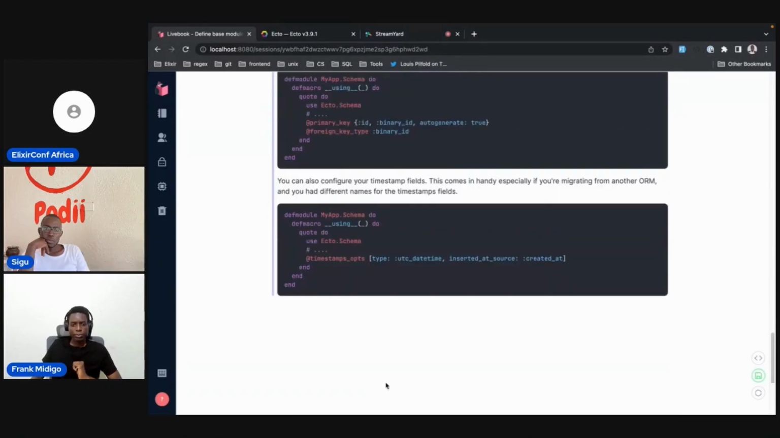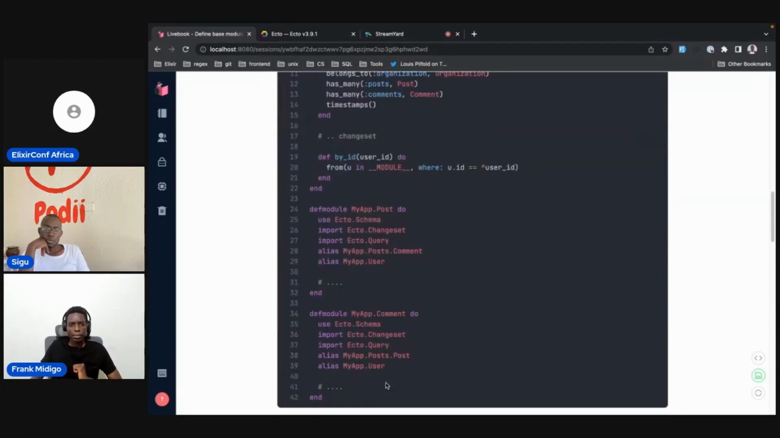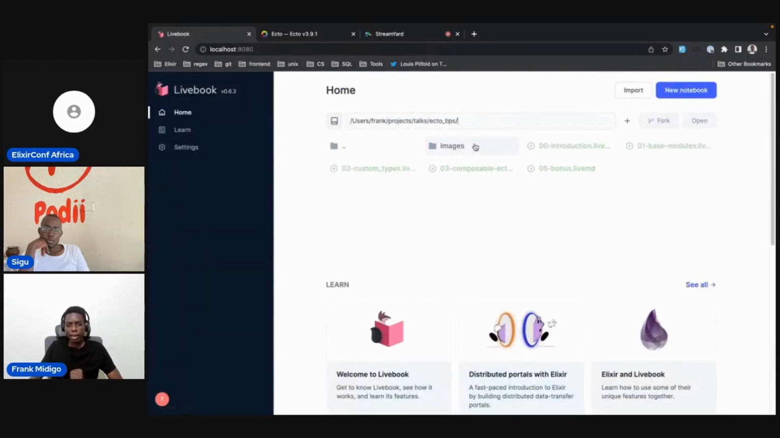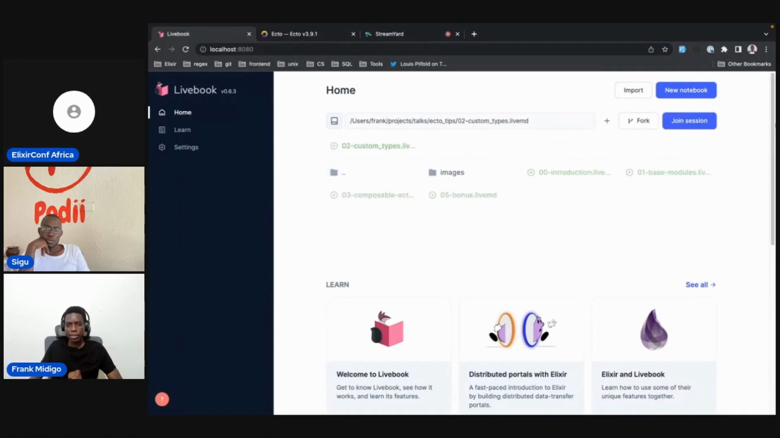Yeah, I think that is all for the schema. So the next thing, it's still about avoiding repetition, and it is about defining your own custom types.